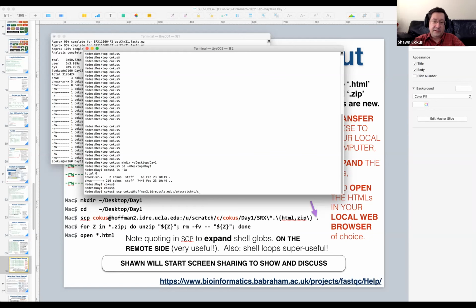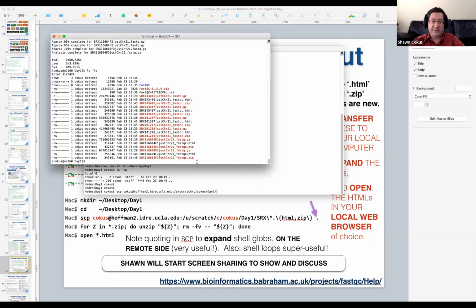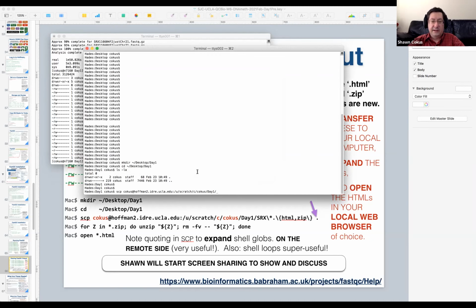I'm copying from uscratch C focus day 1. And what do I need? I need all that HTML and zip stuff, and I don't want to really type out all the paths. So I kind of want to do this. Well, I could do this. There's a couple of refinements here, some shallow magic that I'm using here, which is quite convenient.